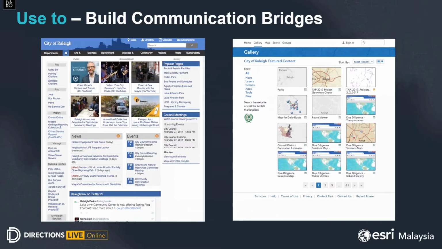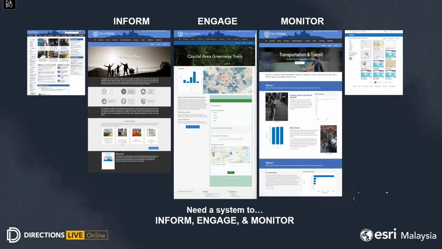For example, here is an example from the City of Raleigh, who connected the dots. They built a bridge between the existing Raleigh government site and authoritative data by using Hub to inform and engage their community, and to monitor goals together with the community too. So what's possible with Hub in building a communication bridge? And what are people building using Hub? Let's take a look at this example.